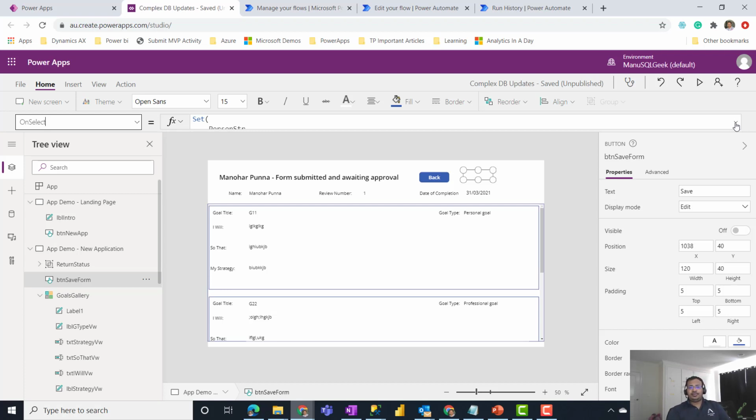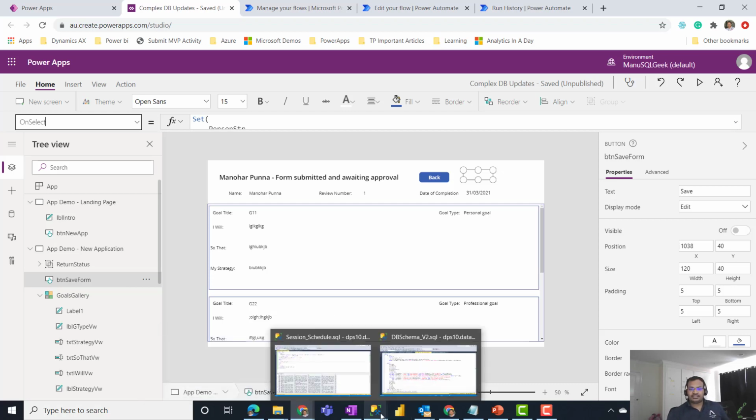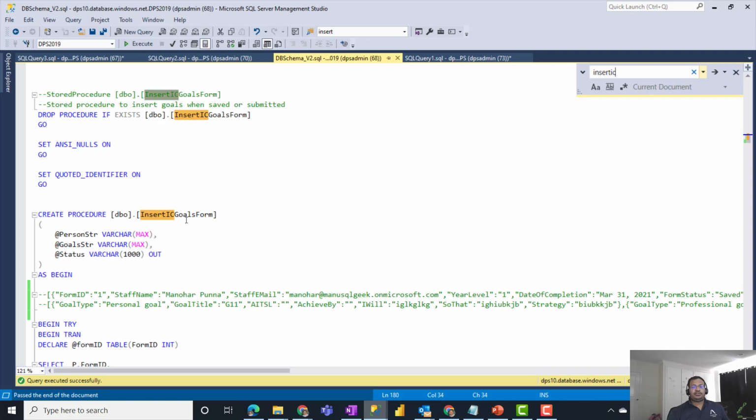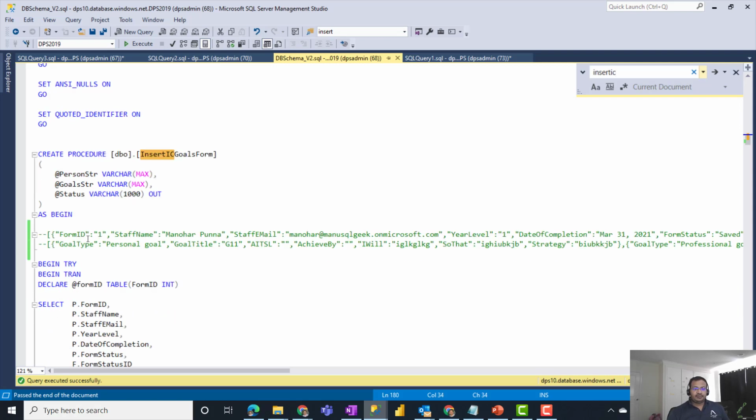So the way that I have implemented this is combine all the fields into a JSON string, and it's basically a list of JSON objects. So that's how I have created or generated one JSON string for the person table or the form table, and one JSON string which is a list of all my goals. So if you look at my JSON string, here I've got an example.